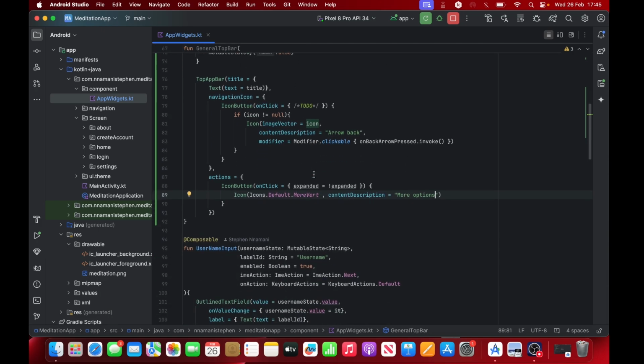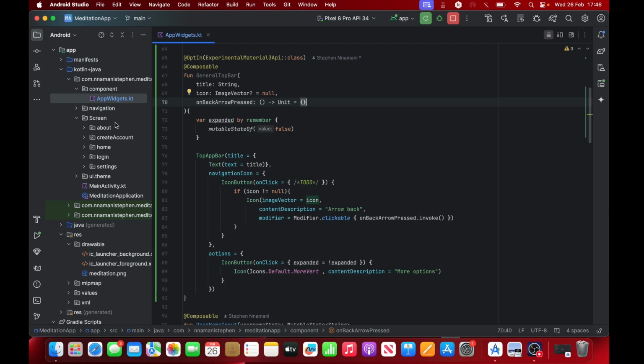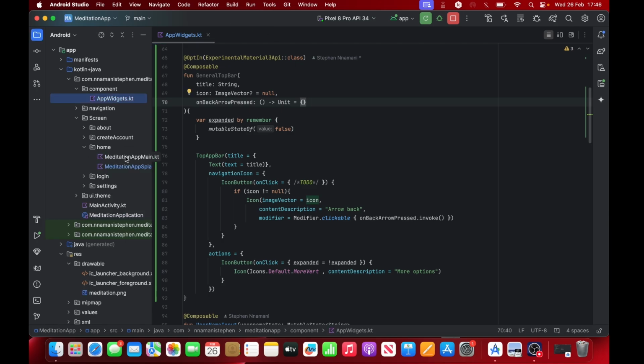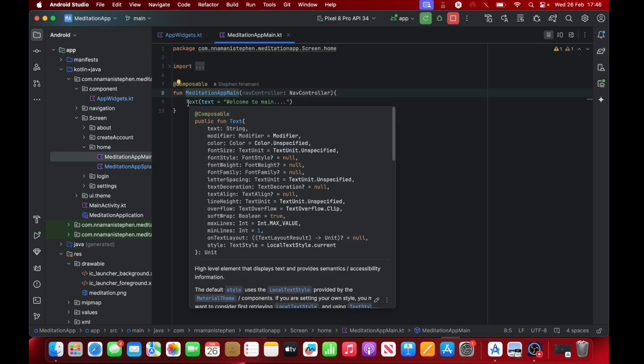The next thing is to create the menus that are going to be shown. So we have created this now. Let's go to our main activity. Well, not our main activity, our meditation app main. This is where we're going to call our top app bar, so that we can see what we have done in action.